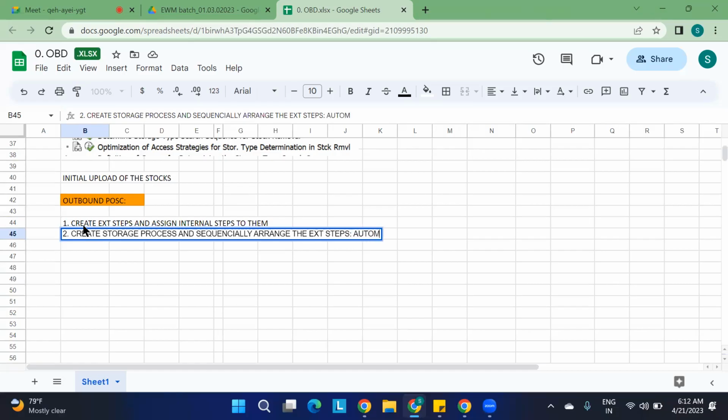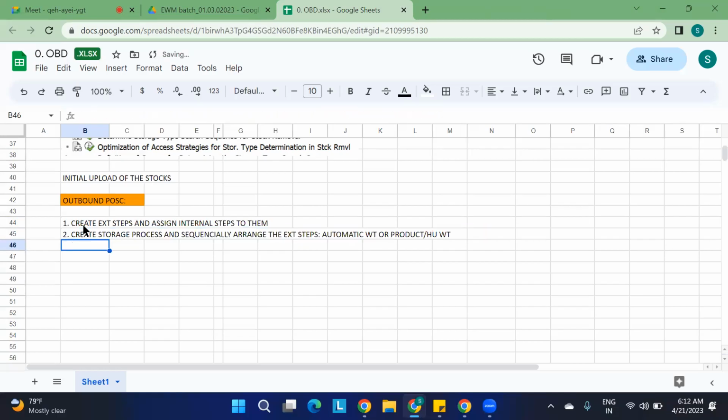And here only we mark the automatic HU, automatic warehouse task or product HU warehouse task. Here only we're going to pick them. Automatic warehouse task should happen, or product or HU warehouse task, where it should happen, all we pick here.